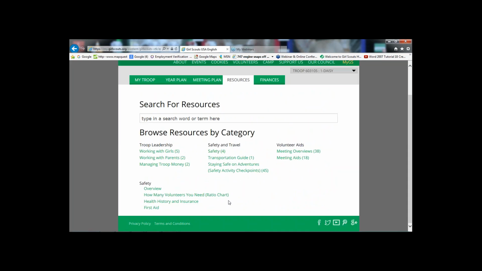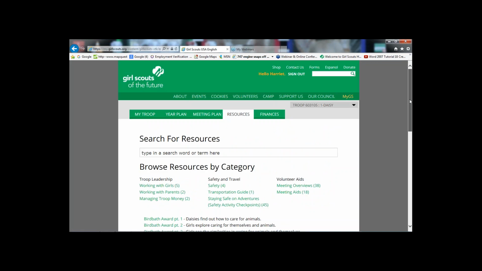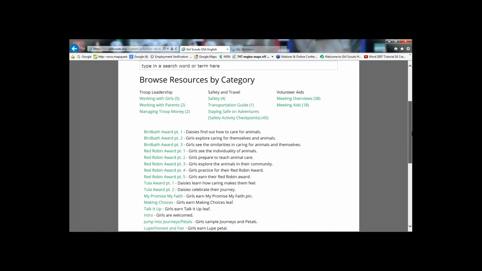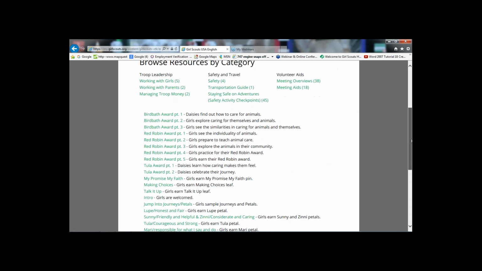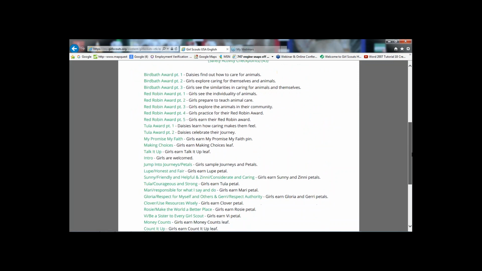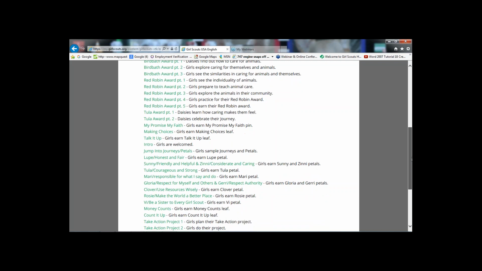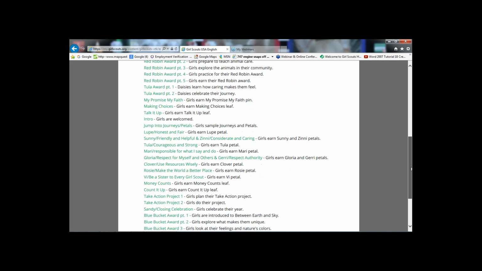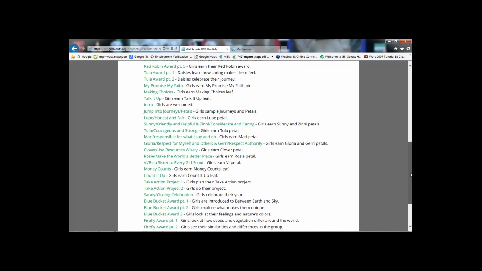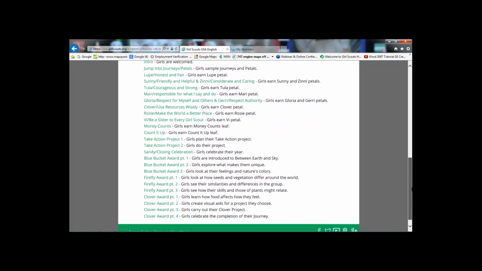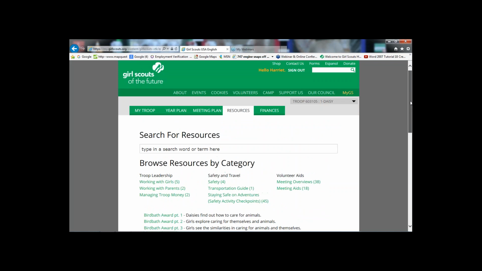And then the last one is volunteer aids. It could give you meeting aids or overviews. If you click on one of those and scroll down a bit, you'll notice actual awards for the daisies. This is actually all the resources listed by categories. They're there for you. You don't have to go hunt them down. They are referenced in your meeting plan activities, but here they are in a list form, ready for you to use. So we'll go back and we'll go to our finance tab.